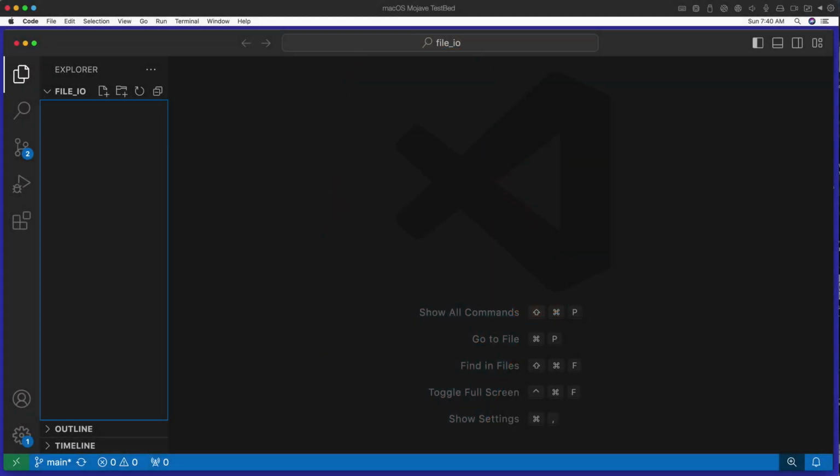Let's talk about file input and output. Specifically, in this video, I'm going to talk about file output. I'm going to code up a simple, short example of how to write a string to a file, and we can write multiple strings to the file. But there's a lot of important concepts in this video.